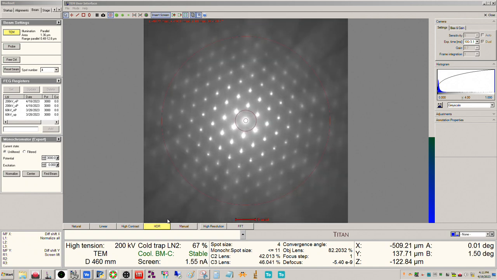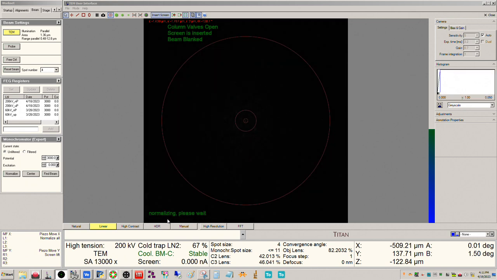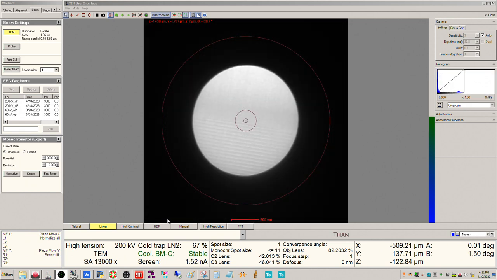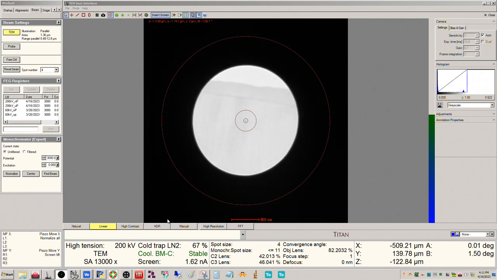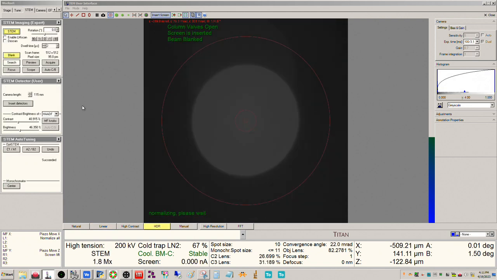Okay, yeah, we're good enough for now. So again, we'll make a tweak when we get into STEM mode. Okay, so I'm gonna pull this out of the way for now. So we start in vacuum, and we're gonna find the STEM tab and hit the STEM button.